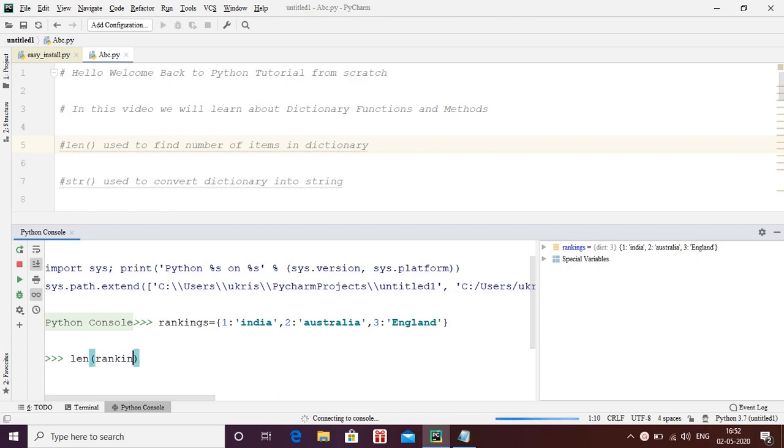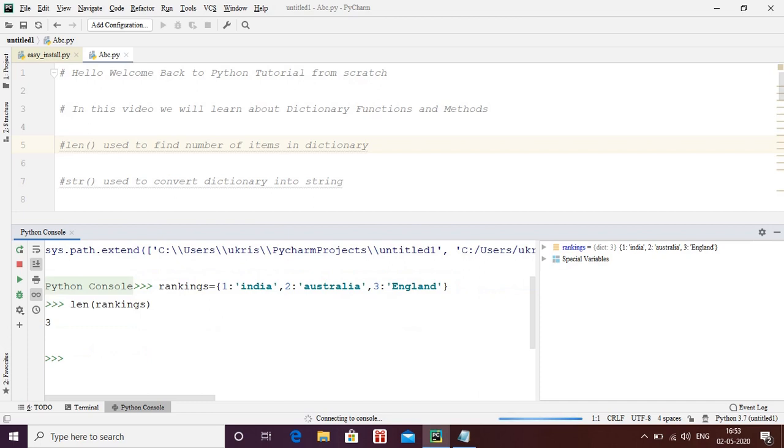The len function is used to find the number of items in a dictionary. str is used to convert a dictionary into a string.